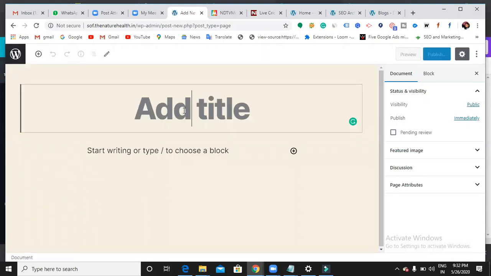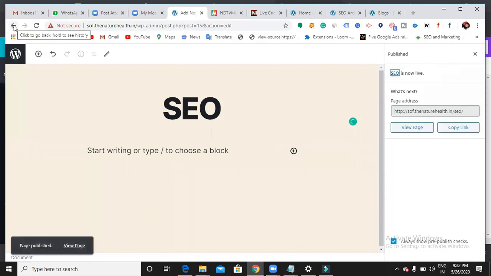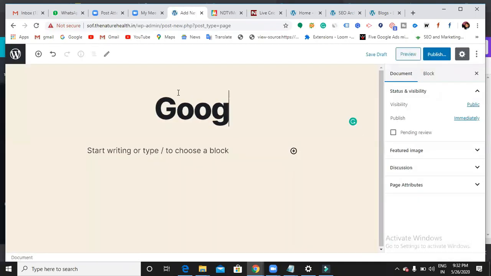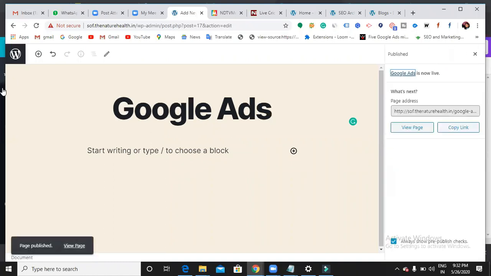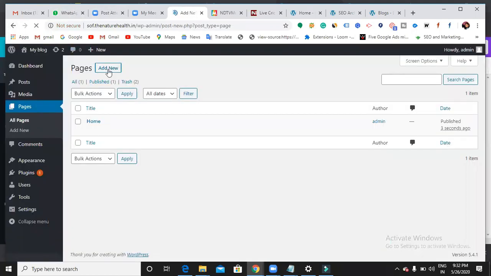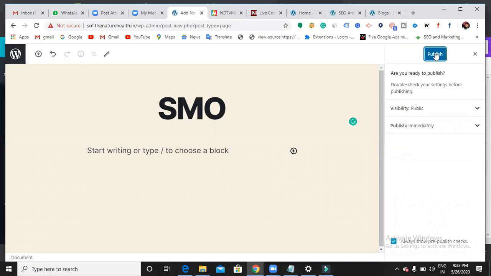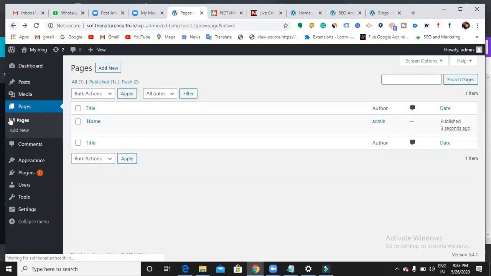So under modules again, what all the pages do I have? SEO, Google Ads, and social media optimization. Okay. So now I have created a few pages here.